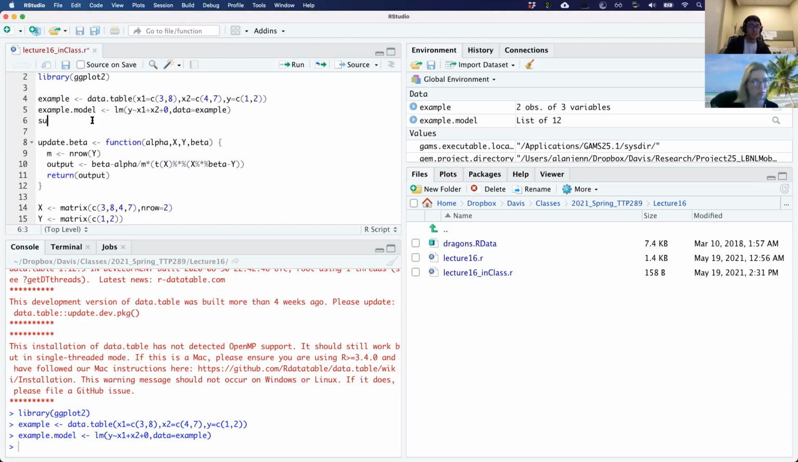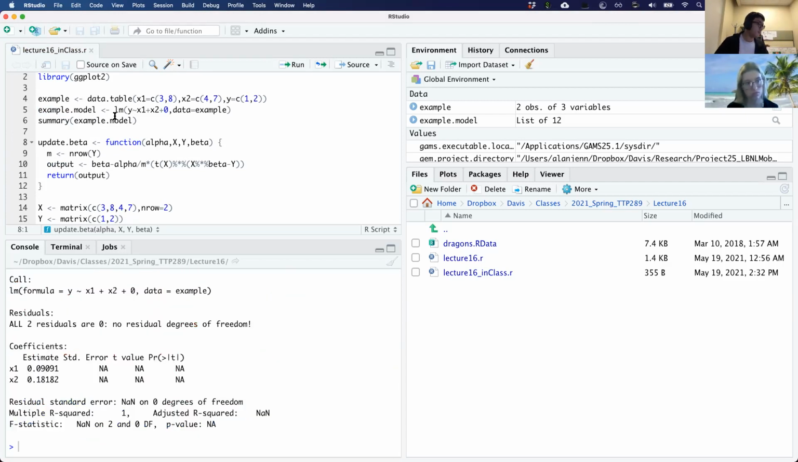So I've copied and pasted some of it into the chat, and we'll kind of just walk through this. The first thing I did was set up a data table that contained the exact same example points that I was giving in the handwritten notes. And then I set up a linear model, where I can just run it. If you look at the summary of that model, which you'll be able to see once the screen comes back up, but you can run it on your own as well, you get an estimate for beta one of about 0.09. And then beta two is 0.1818 repeating.